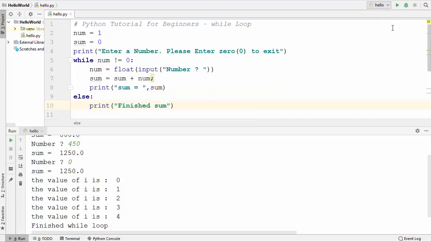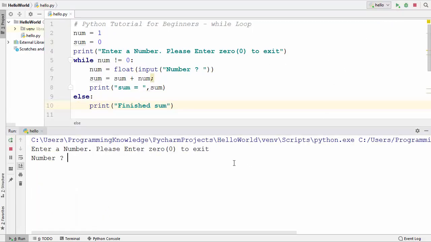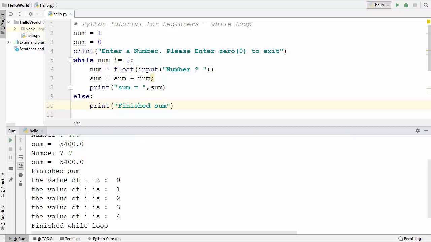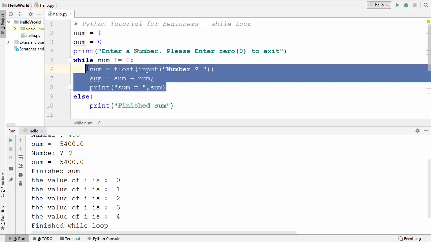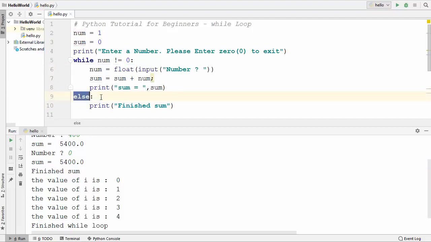So let me run the code once again, and I will quickly provide some numbers here, and which will provide the sum. And when I provide 0 here, then we come out of the loop, and you can see this finished sum string is printed using this else. So once your program comes out of the loop, this else statement will be executed.